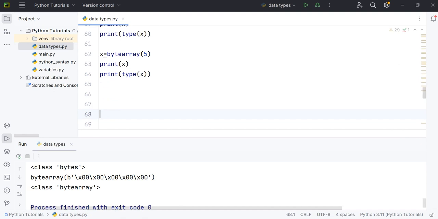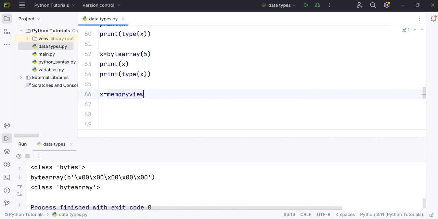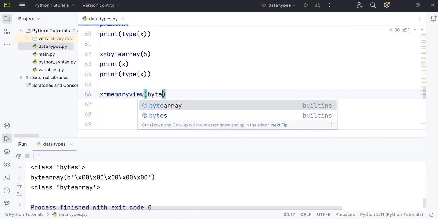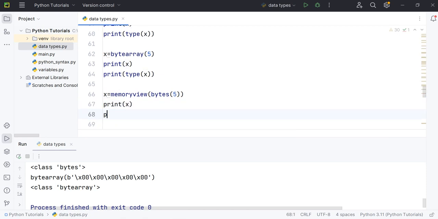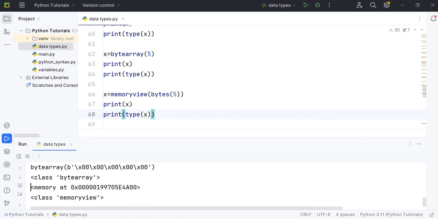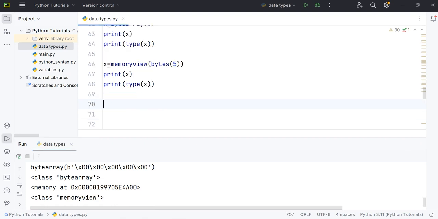Now let's also check the memoryview. I'm going to say x equals memoryview of bytes of 5. And now let's print the value of x and also check the data type of it. Let's check the output. You see it says class memoryview, and it also shows memory and a specific address. So it's returning the memoryview of the bytes 5.